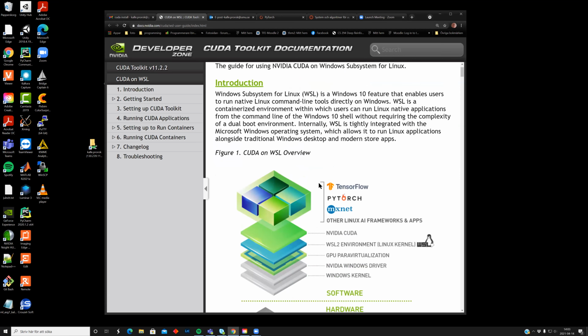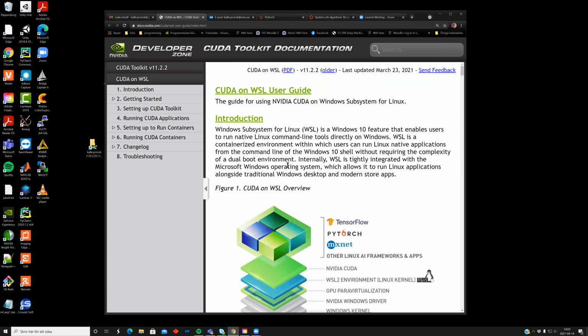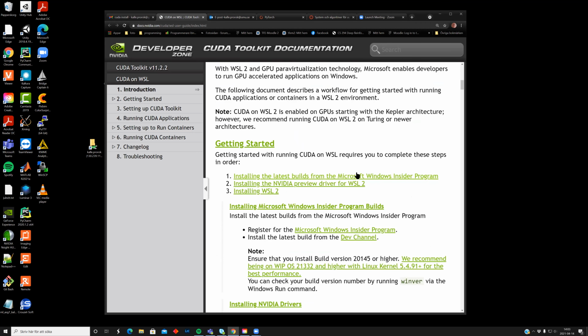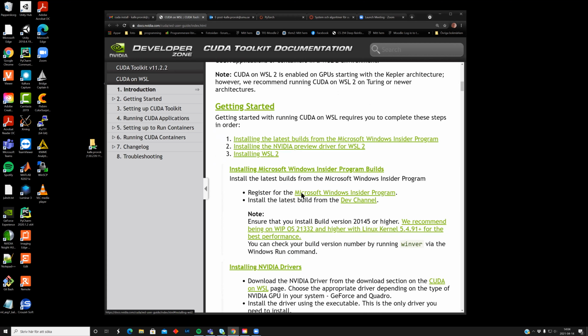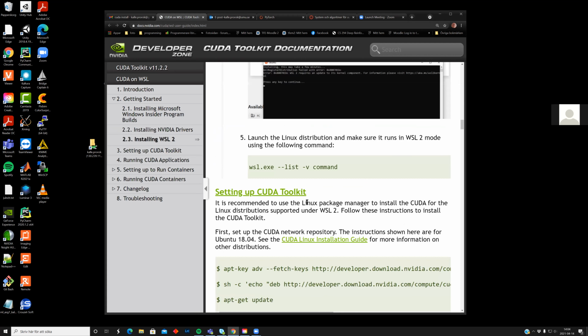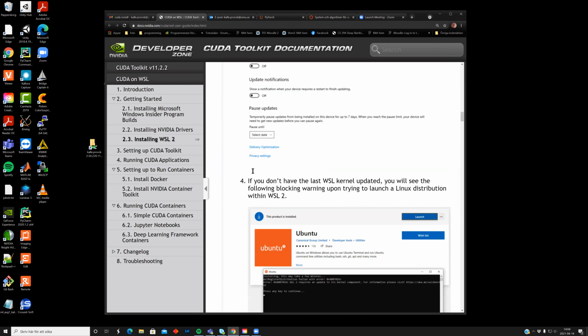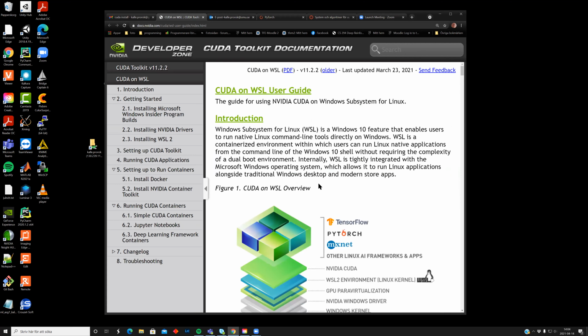So here are instructions of how to install WSL, and it takes some hours to do. You need to go into the Windows Insider program, and then you can install an NVIDIA preview driver, and after that you install WSL2. So these are some steps to do. But if we have the Linux machine, we don't have to do these steps. Exactly, yeah. So if you already have Linux, you should be happy. Unless you want to run Photoshop and stuff.